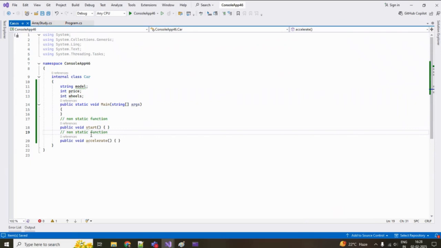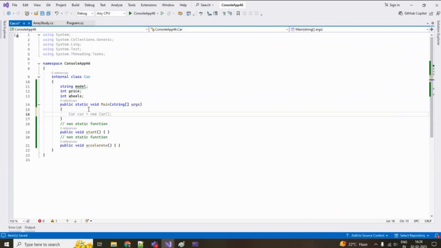Now, how to create an object of the class. Suppose I want to create the object of this class, I can say new car. This is how you create an object of the class. Now say Car c1 equal to new Car. Now what is this c1? You created an object. What is c1? A new car, an object of new car or something.